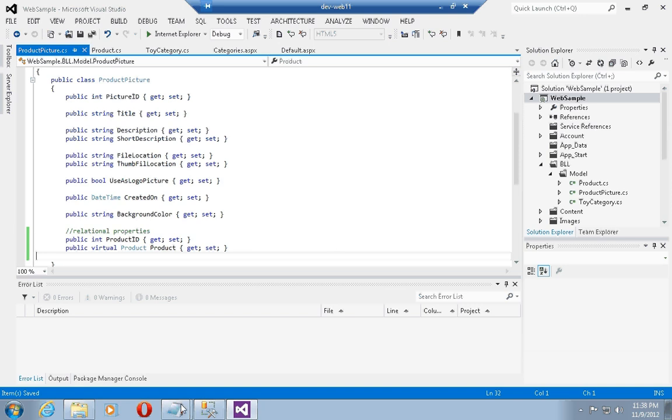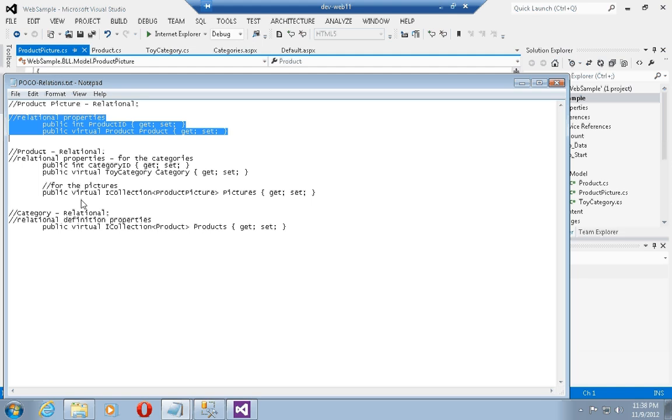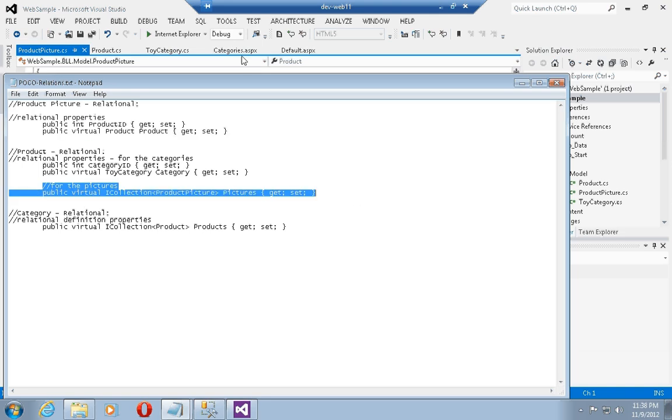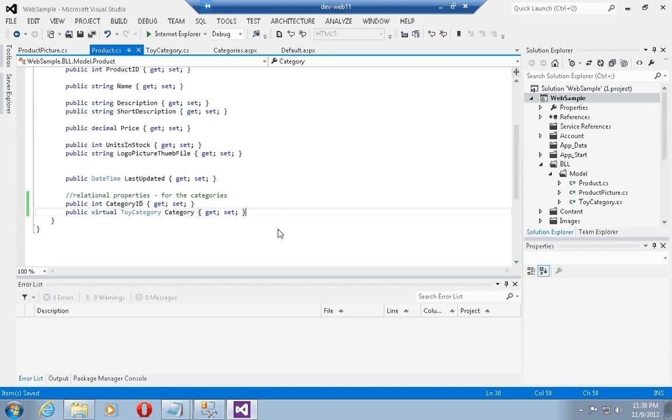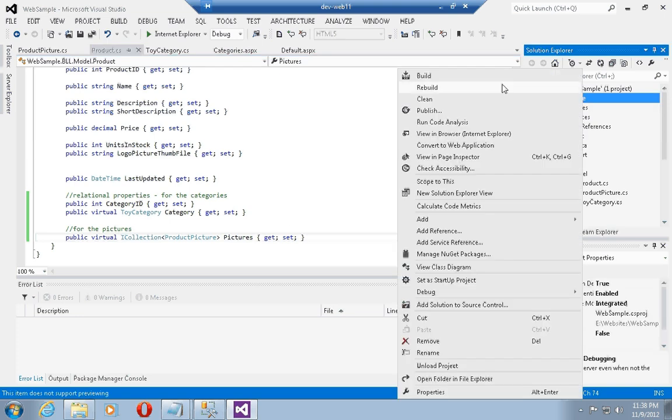And to complete the linking of all of my classes, I will go ahead and add one more property to the product class. This property is similar to what I had in the toy category class. It's going to be an ICollection of type product picture, which is going to be returning all of the pictures which are associated with this particular product. So now I have a toy category which can contain one or more products, and each product can contain one or more pictures. And this is the way that I define these relationships, starting from code directly in my classes. So now I can build my project.